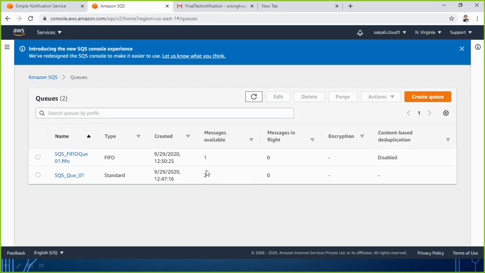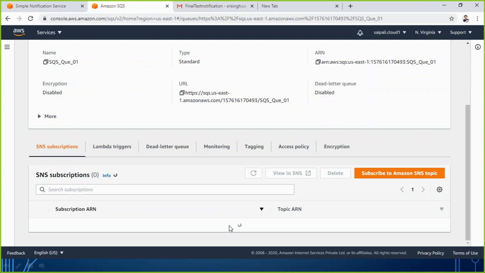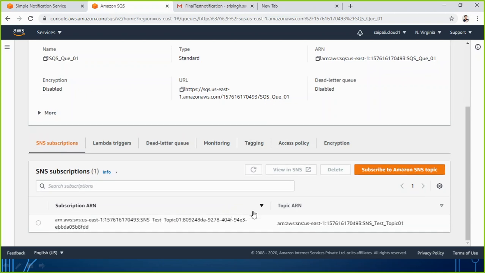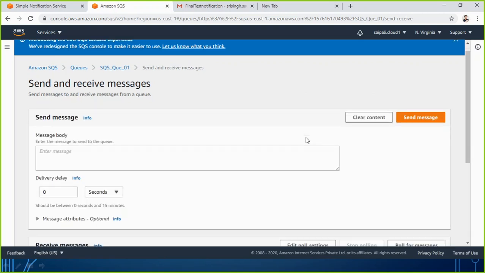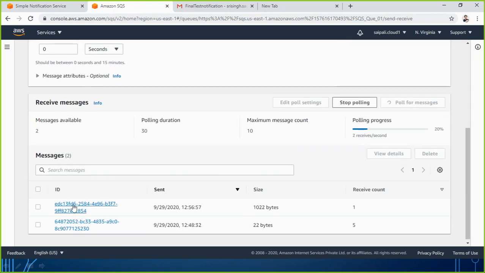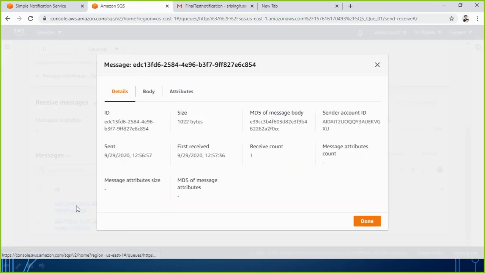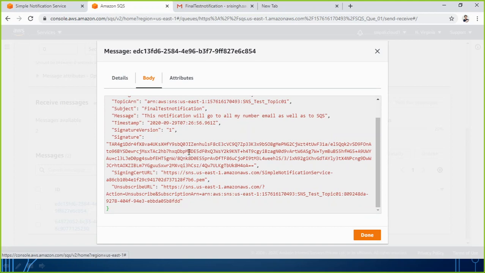You can see now it has received a notification. If you want to read that notification, go there. Here you have to do what? Send receive message. In the receiving, poll for the message. You can see both messages are there. Let's try to open this message body, and here you will be able to read that information. This notification will go to all my numbers, email, as well as to SQS.